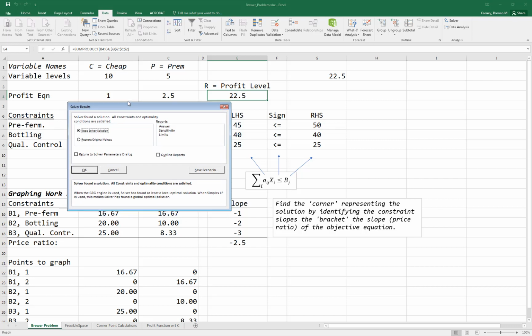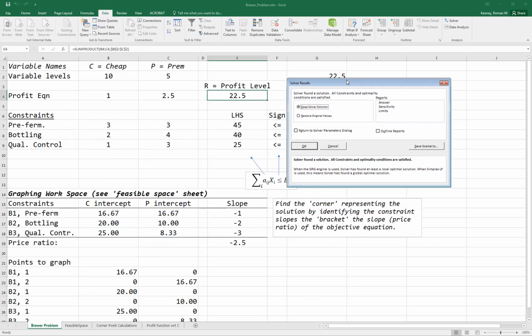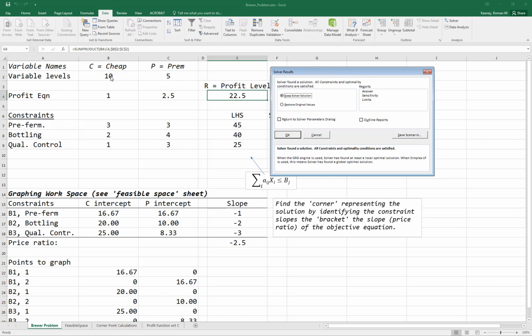You can see up here that it changed the value for the variable level of C. It changed the variable level for P, which gives a new profit level, right? It updates the profit level, and then it changes these left-hand side evaluations, right? So everything here is responding.